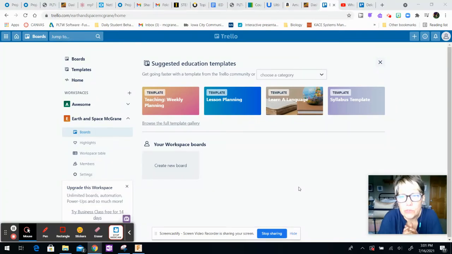Okay, so I am going to be talking about Trello. Trello is a very good collaboration tool. It's like a project management tool.